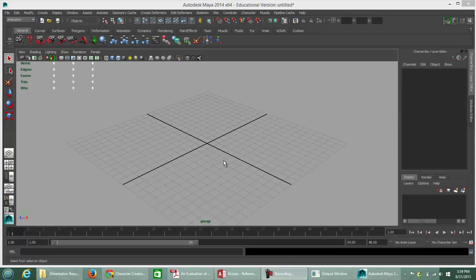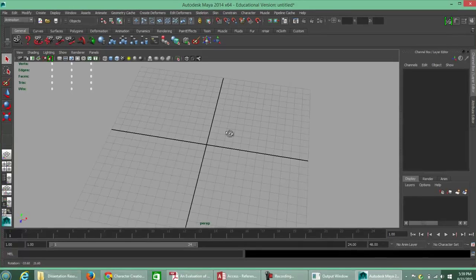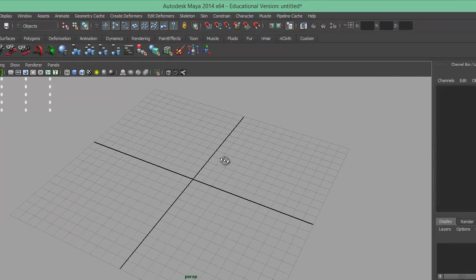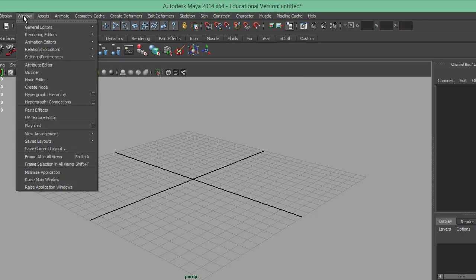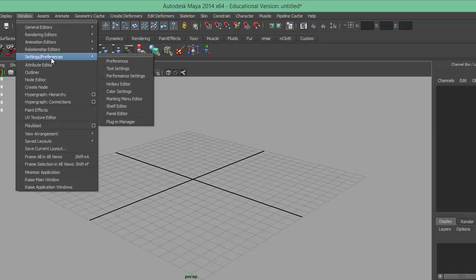In the perspective view, we have the ability to tumble and move around and look at objects in a three-dimensional environment. In the upper right corner of Maya, there's often what's called a view cube, and I purposely turned off my view cube so that way I could show you how to turn the view cube back on. So if you would, go to Window, go to Settings and Preferences, and choose Preferences.